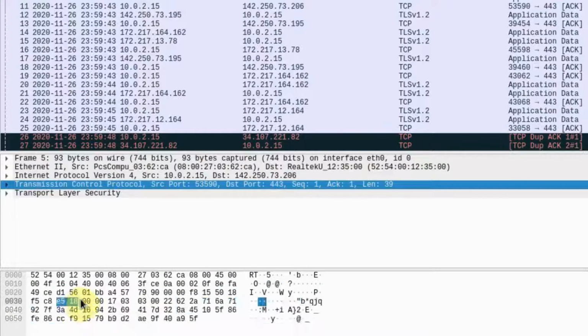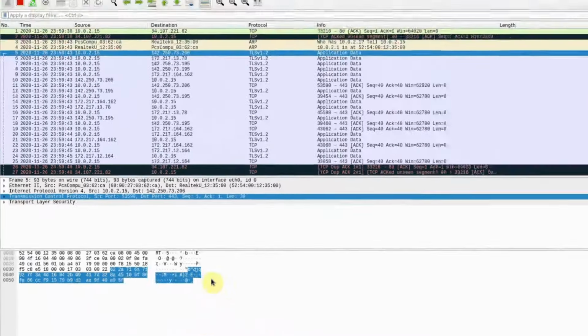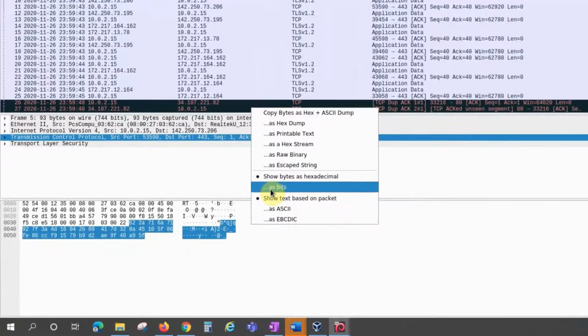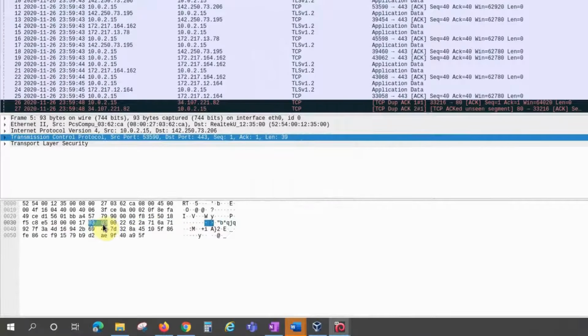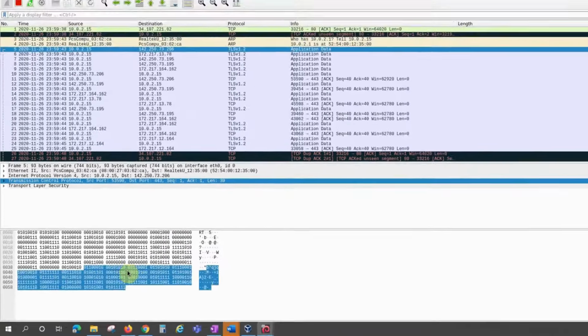And then the third one here is what? The packet bytes. It displays the packet in its raw format. The packet bytes display the captured information in a raw format like hexadecimal and binary. So for instance, this one is displayed in what? Hexadecimal. We can right click here, and then we can change it to show as bits, and then it's going to display the information as bits.